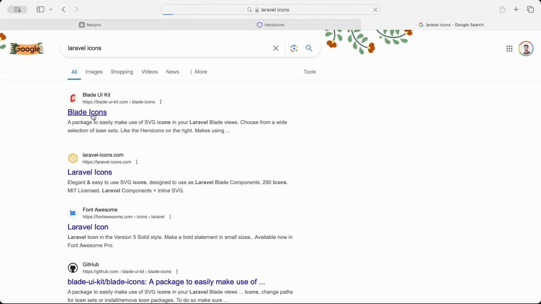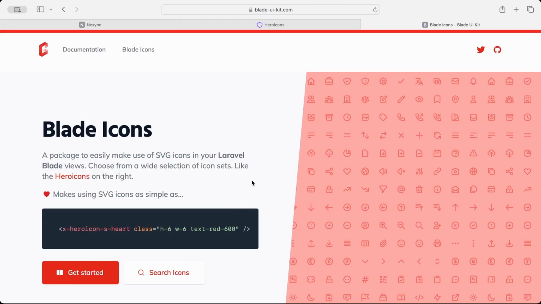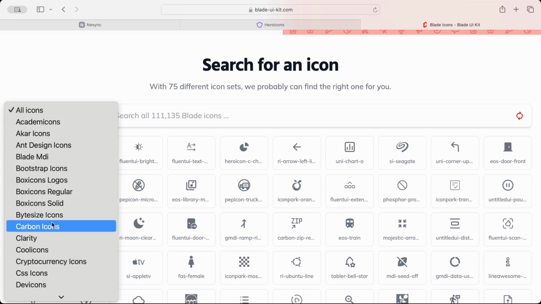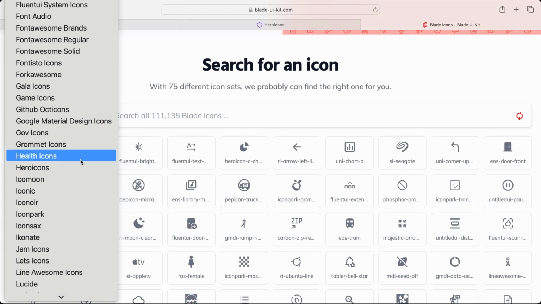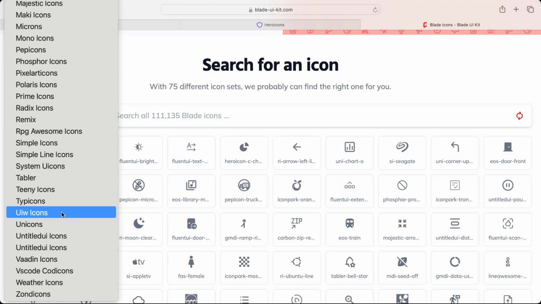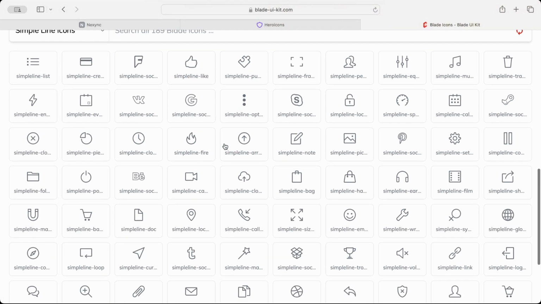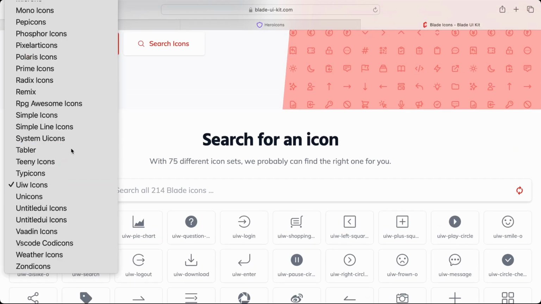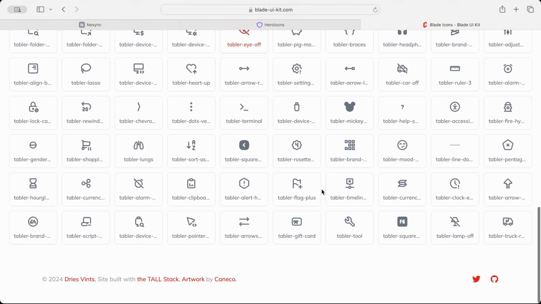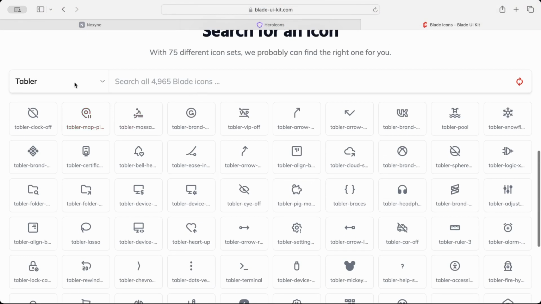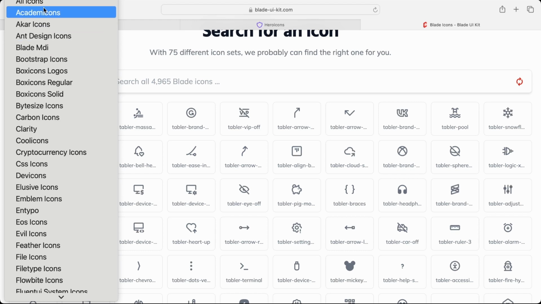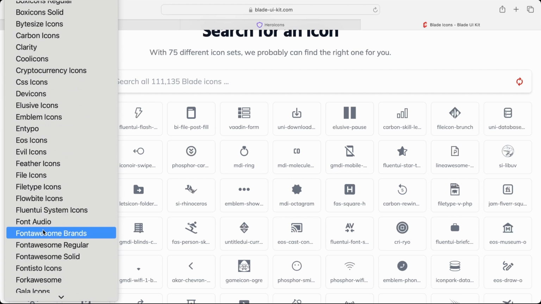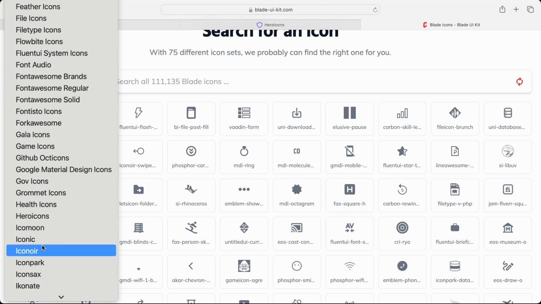If you search this, you will get Blade Icons, and there are multiple icon libraries or frameworks, like Font Awesome and all these things that we mostly use. All of the icons are available, so you can search for the specific icon. If you like a particular icon style, you can use that one. For example, in Tabler there are multiple icons available, and you can search directly for whatever icons you want.